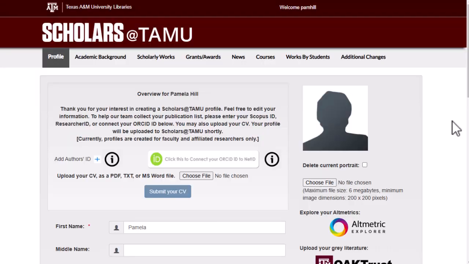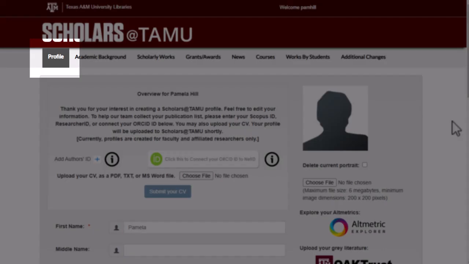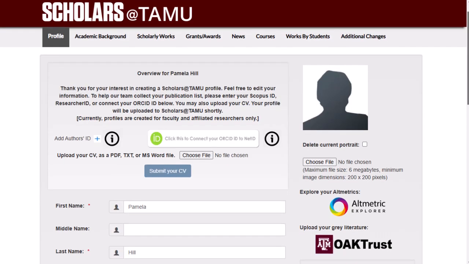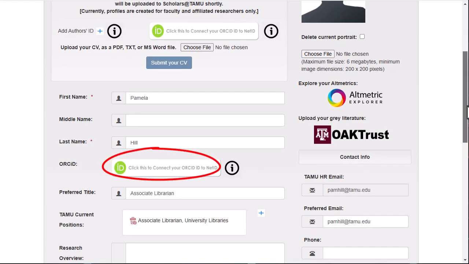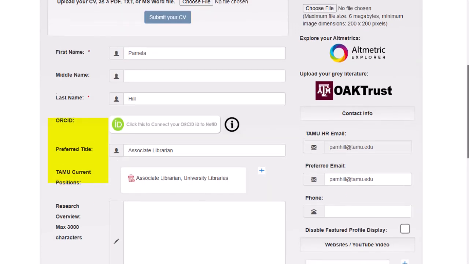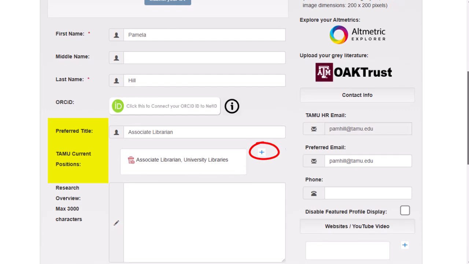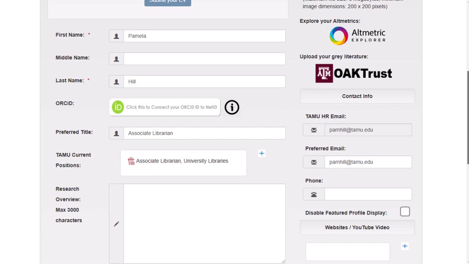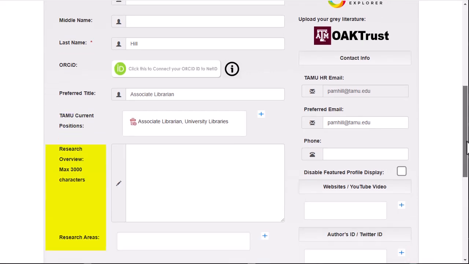Once your profile is set up, log in and you'll see the Profile Editor. If your profile was already created, this is the first page you'll see, which is the Profile tab in the navigation menu. First, you'll want to connect your ORCID ID by entering it in the box below your name. This will enable the team to collect your publication list. Then you can add your preferred title and add as many of your current TAMU positions and affiliations as you like. Next, you have a space to add your research overview and your research topic areas.